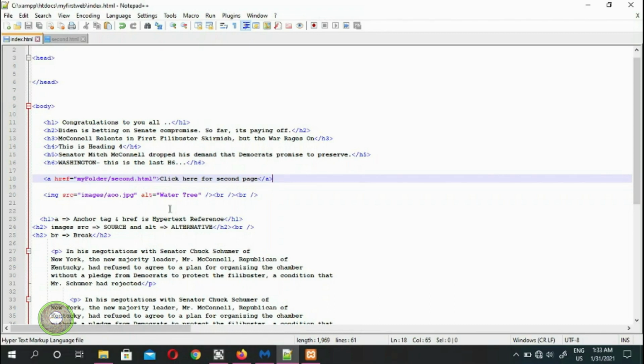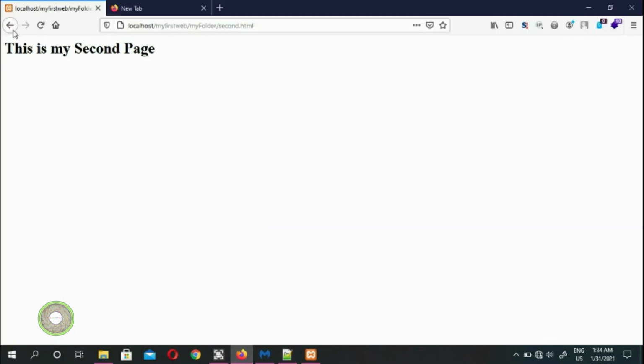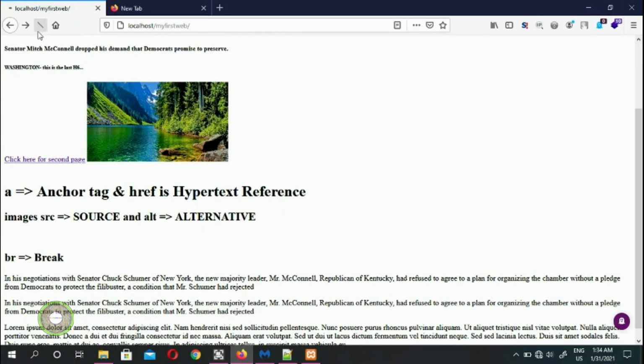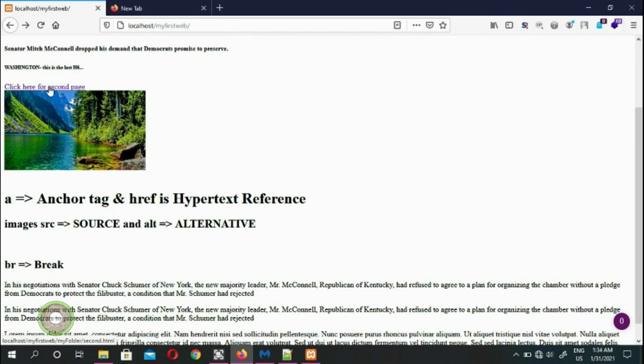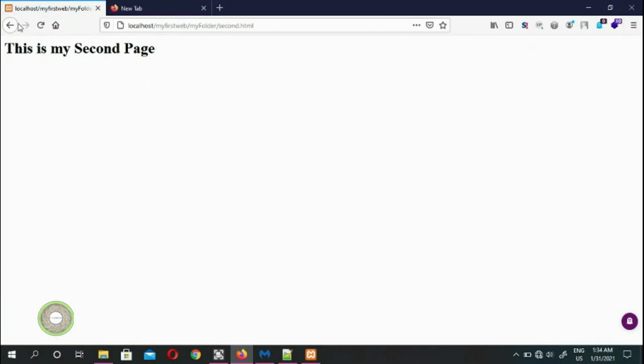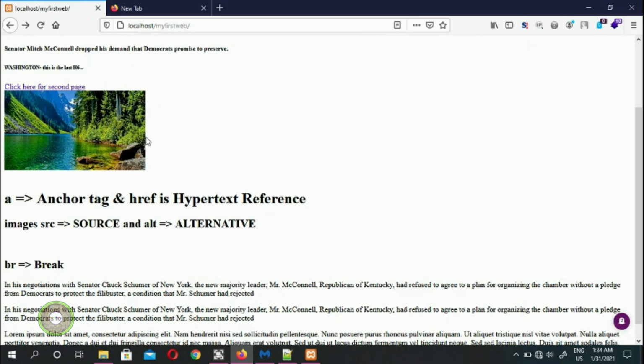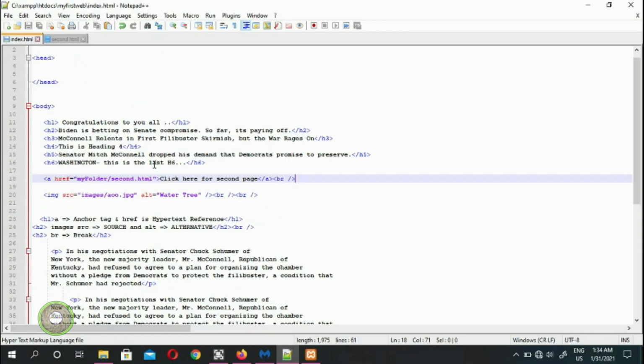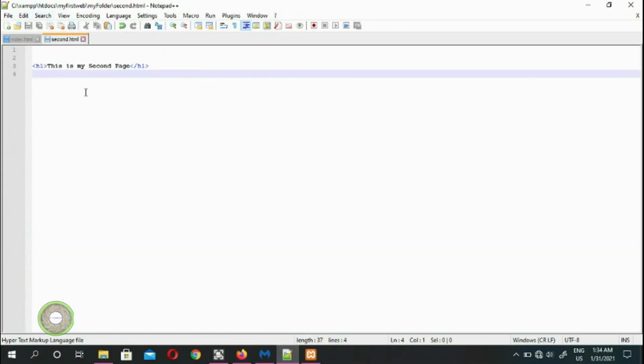So you guys can put a BR here and see that. Okay, so we go back, we refresh it, and see that this "Click here for the second page" is coming on top of this photo. So now if I click, I go to the second page. All right, so on the second page, I'll go and place my pictures.